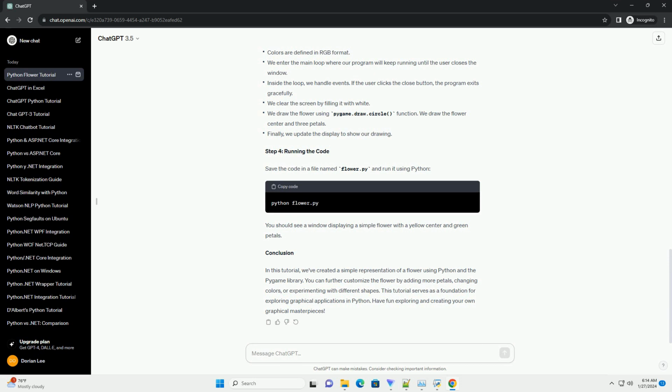Conclusion. In this tutorial, we've created a simple representation of a flower using Python and the Pygame library. You can further customize the flower by adding more petals, changing colors, or experimenting with different shapes. This tutorial serves as a foundation for exploring graphical applications in Python. Have fun exploring and creating your own graphical masterpieces.